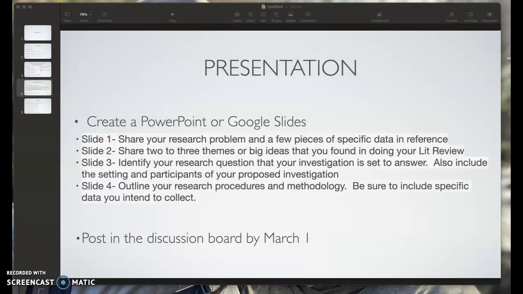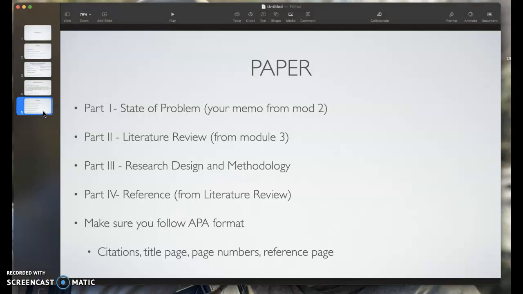So then the other big thing is your paper. And you've already written large parts of your paper. So your paper has 4 sections. The first section is where you state your problem. You introduce the topic. What caused you to come to this investigation in the first place? You've already written this. This is your memo to your principal.